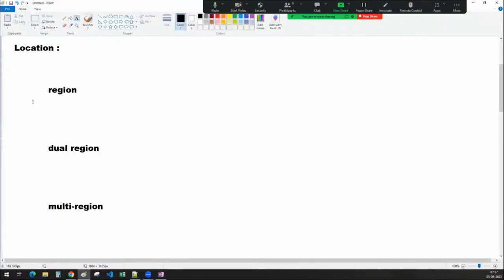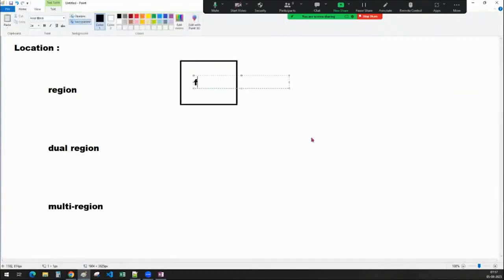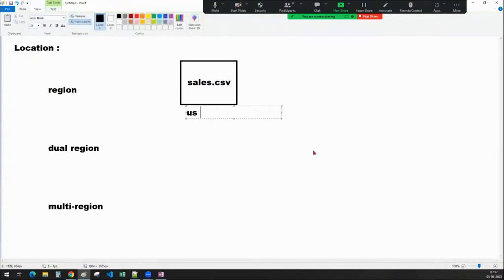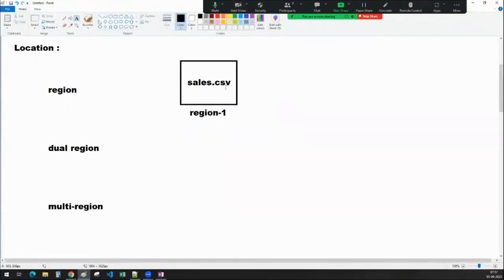You select a region. This is your bucket. You selected one region and created a bucket. Inside the bucket, you have one file, sales.csv. You have uploaded this file. Say you selected a region in the US, but instead of names, I will say region 1. You selected one region, created a bucket, and inside the bucket you have uploaded a file.